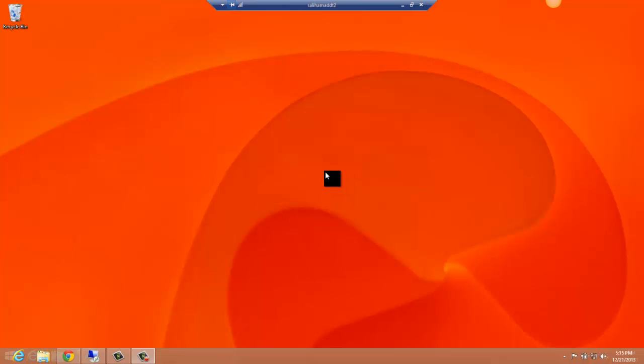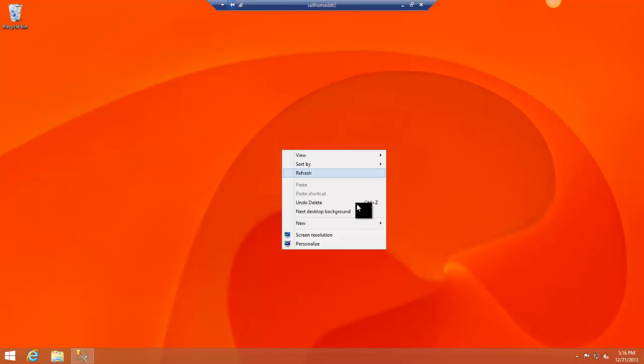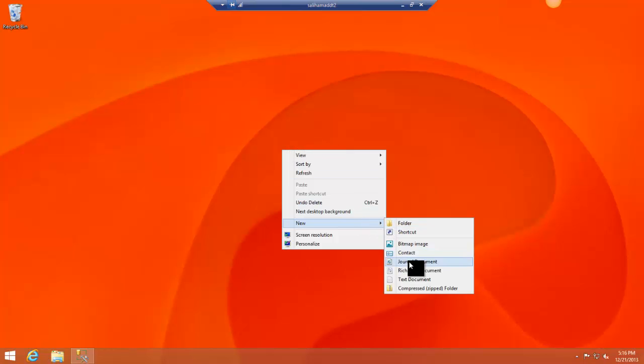In this tutorial, we're going to look at how to easily create a connection string for SQL Server. So first off, right-click on your desktop and create a new text document.